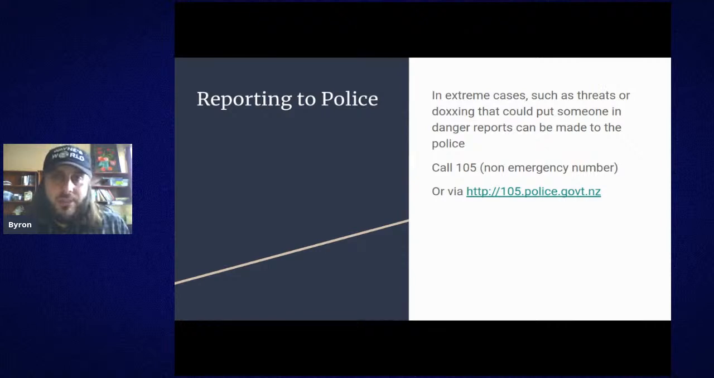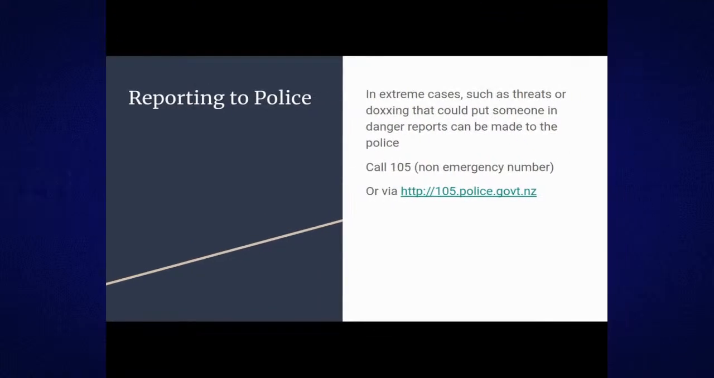And of course, there's reporting to police. This is for more extreme cases, such as really credible threats or doxing. That's releasing private information about someone, such as their home address or their workplace, things that could put someone in danger. You can call police on their non-emergency number, which is just 105, or you can do a report on 105.police.gov.nz.